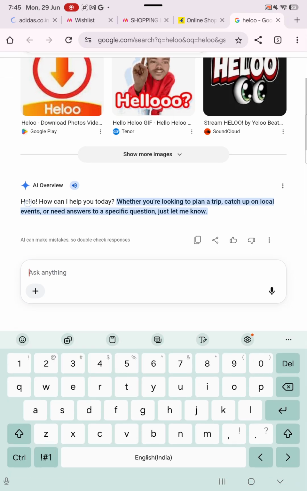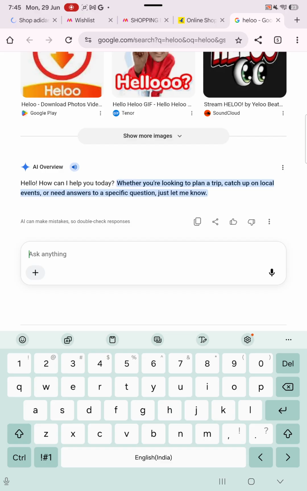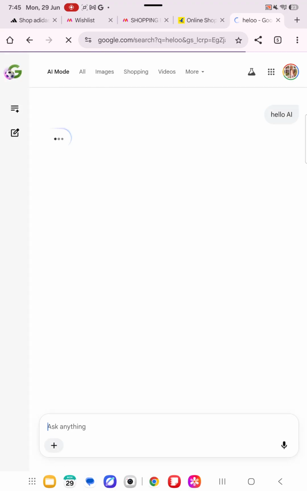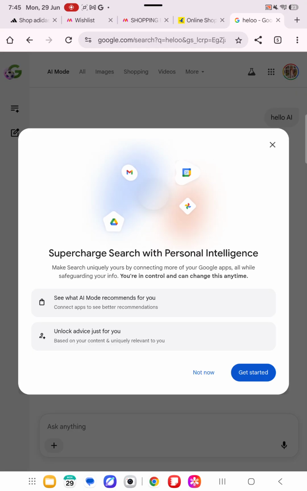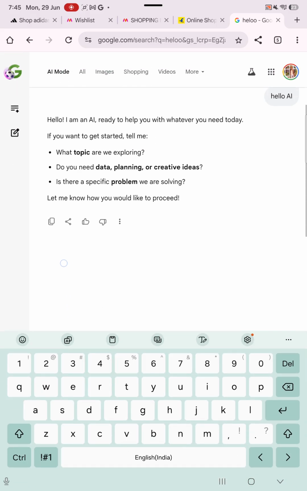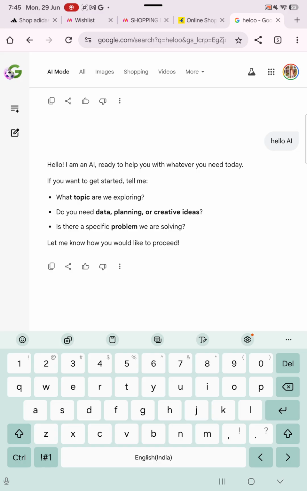So even though we are using the Google AI, for now I don't have ChatGPT installed in it. If I write "hello AI" and then press enter, it will greet you: "Hello, I am AI, ready to help you."